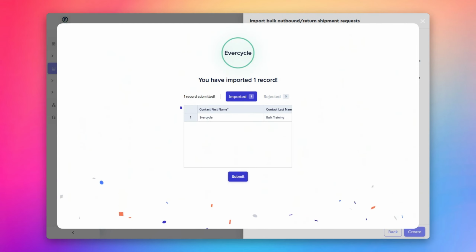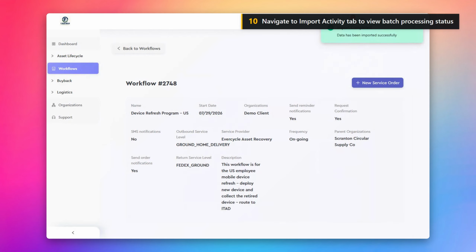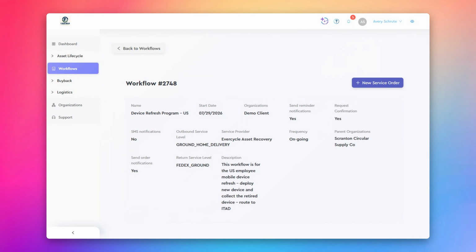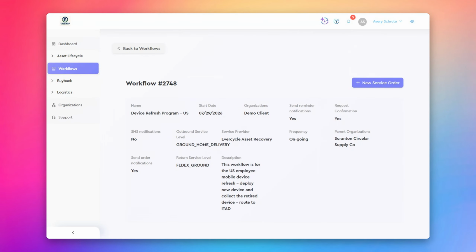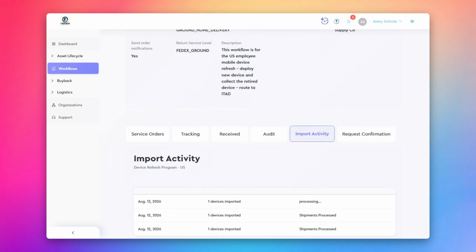Import and submit are separate required actions, so click Submit to begin processing. Finally, let's refresh the page and open the Import Activity tab under this workflow. Processing can take a short moment, so you can monitor progress here before verifying your newly created service orders.